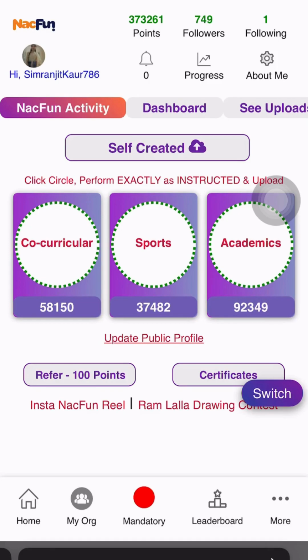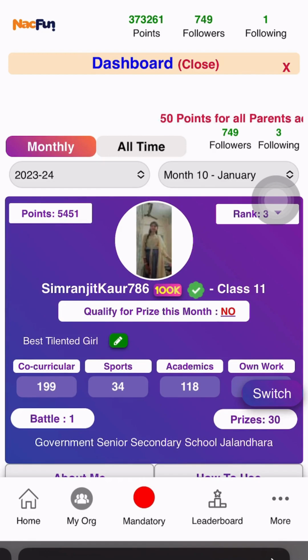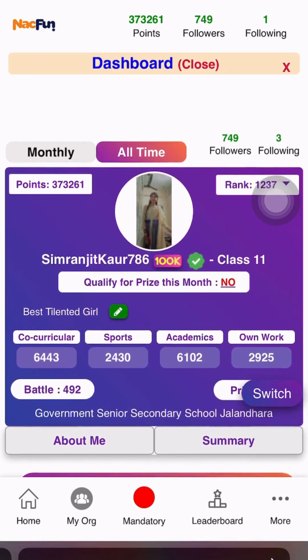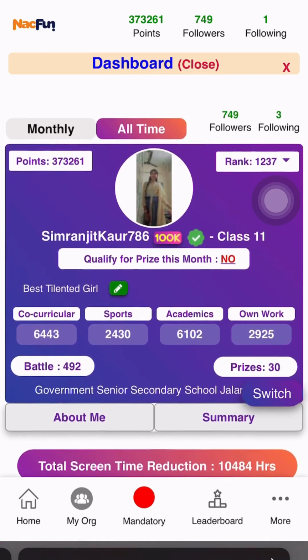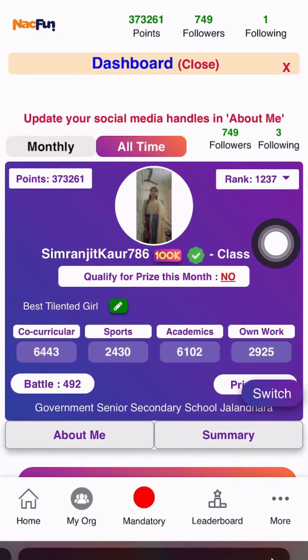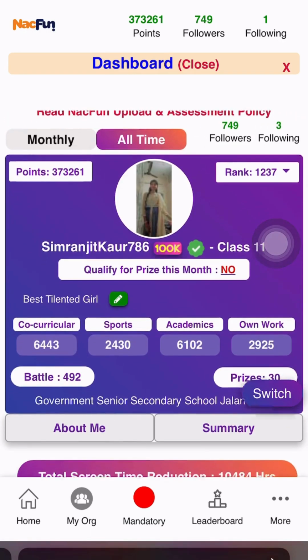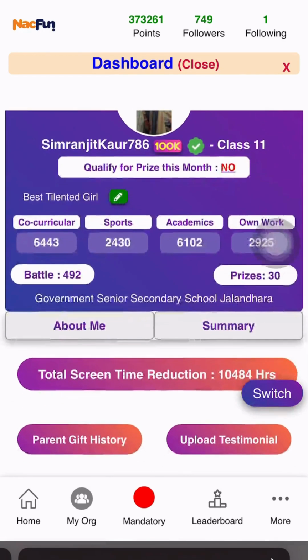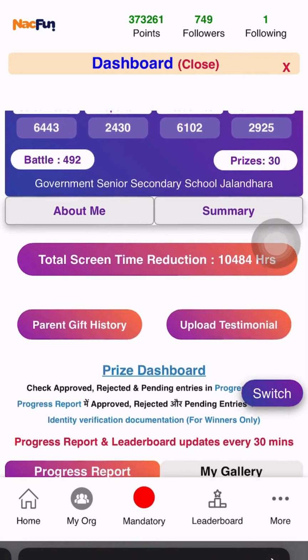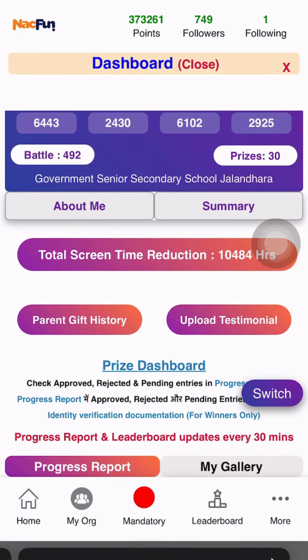So next is the dashboard option. Dashboard contains your participation information of this month and all time. How many points you have earned, how many activities you have done, what is your rank in various categories, how many prizes you have won so far, and all information is here in the dashboard. It also has the total screen time reduction, parent gift history, upload testimonial option as well.